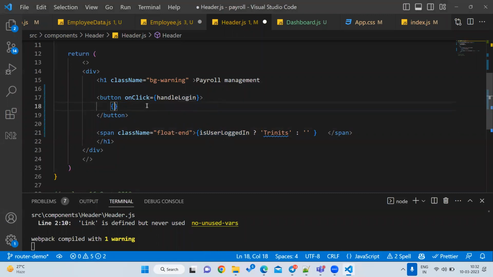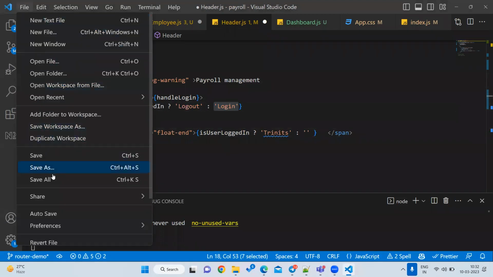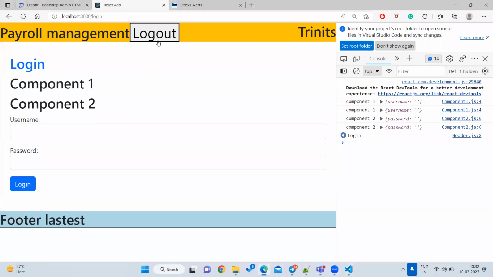So I'm going to write a JSX. First, what is my variable name? Use userLoggedIn. If this is true, I want to make it as logout. If this is false, I want to make it as login. Clear? Okay. Let's click on File, Save All. So by default now it is logout. If you click on logout, here we need to turn it off, right.